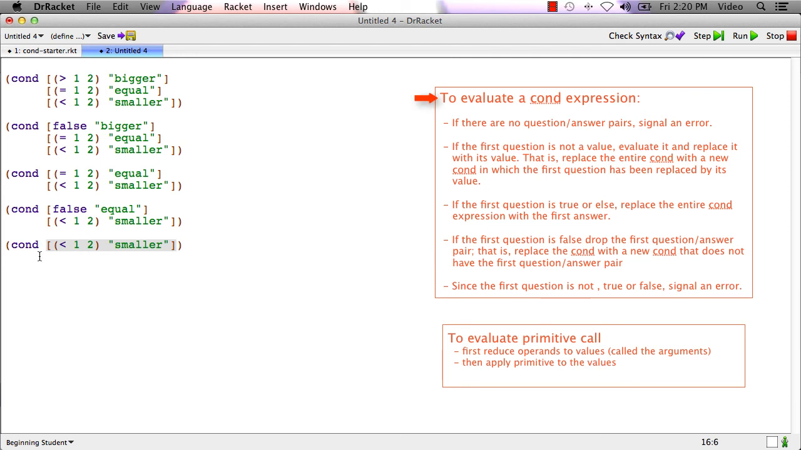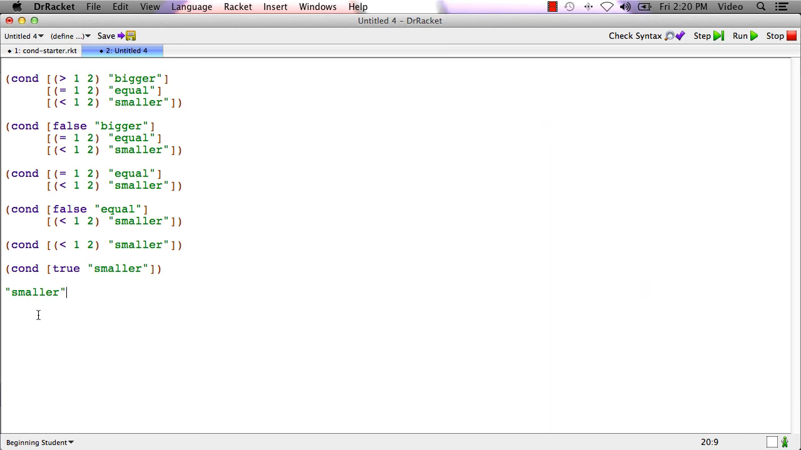Open paren cond, there are questions. The first question is not a value, it's an expression. I evaluate it. Okay, we're getting there, we're getting very close now. That is now true. Open paren cond, the first question is true. Now I replace the entire cond with the first answer expression. Okay, let's see, what do I have now? Oh, I have a value, I'm done evaluating.